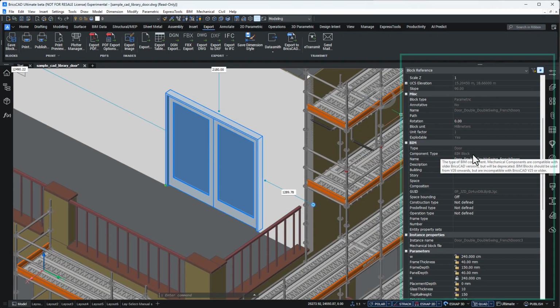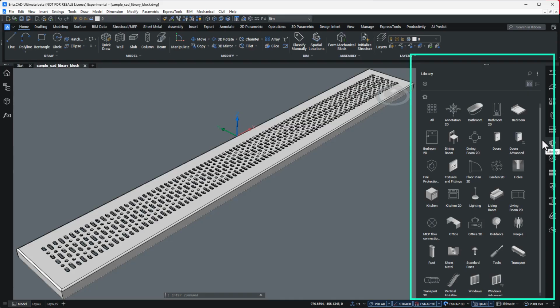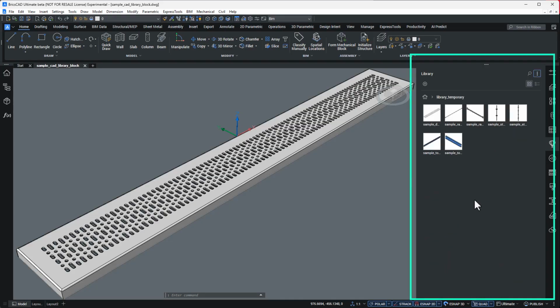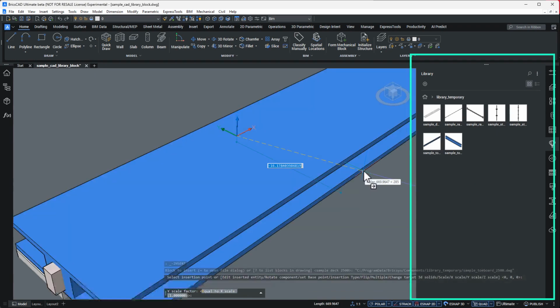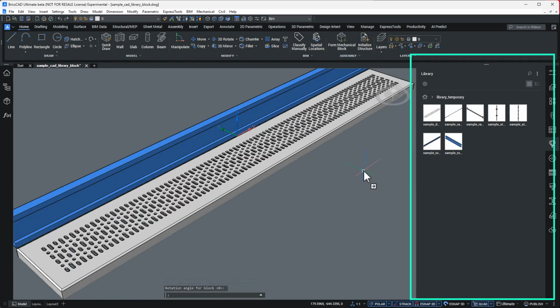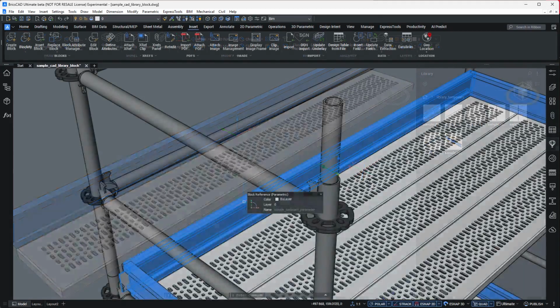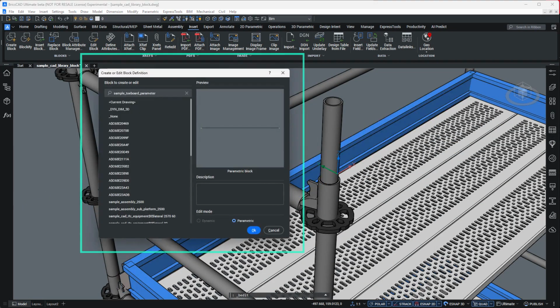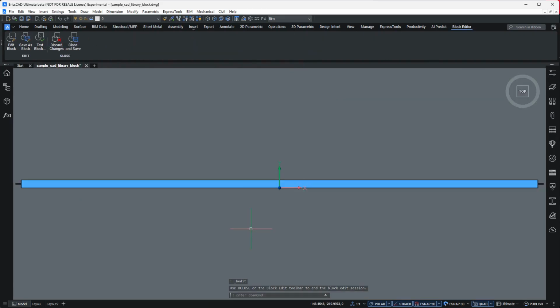You can also reference your own internal libraries. Select the ellipsis, then navigate to the folder containing your trade-specific blocks. Editing a block in place is as easy as double-clicking. This opens the block editor dialog, letting you work on the component directly. No need to hunt for it in the library or the structure browser.